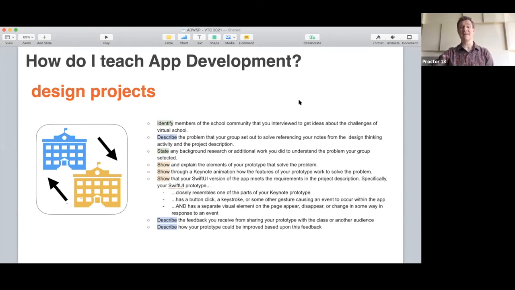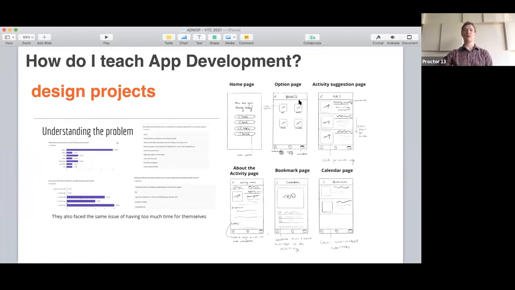For this project, you need to identify members of the school community, describe the problem that you identified through interviewing the group in the community, do some research associated with understanding that problem, and then come up with an idea, build a prototype, and share that prototype with classmates and members of the community to try to get some information about it. That ultimately got students thinking about the experience of really trying to make an app that solved these problems. The hope is that as we do these design projects in the context of a single problem within the classroom, students start to realize that they could really make a difference.